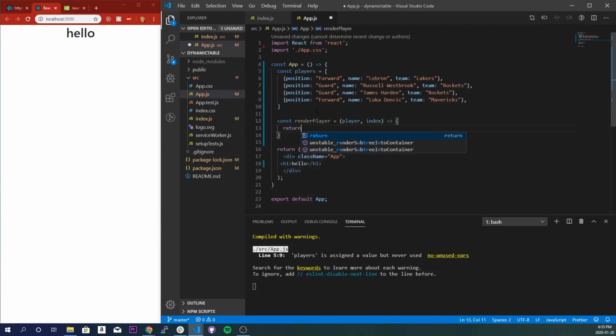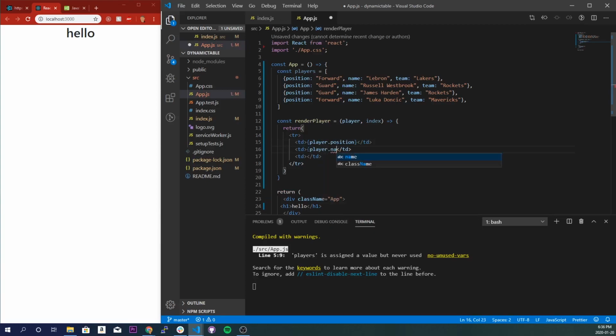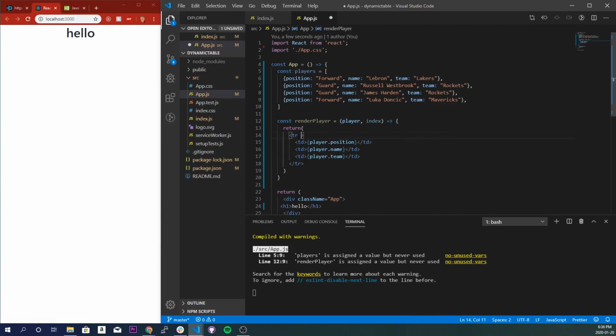Cool. So inside of here we will just return a tr tag and td, and we're gonna have at least 3 tds because that's how many keys we have inside of this object. Now if your object looks different, just add as many td tags as there are keys in your object. And so I'm going to do curly braces, and let's do player.position, and in here I will do player.name and player.team. Cool. And let's also add a key here of index. Save that.